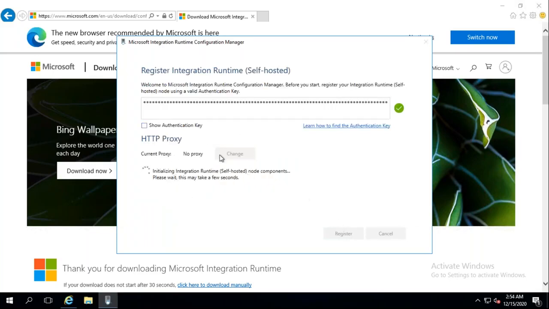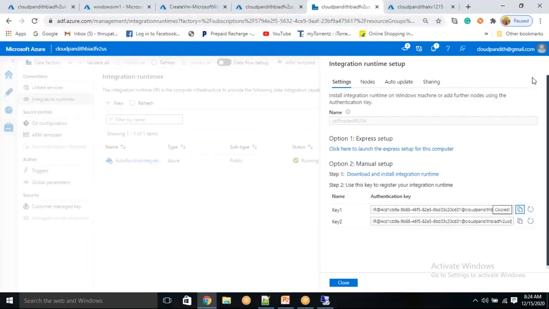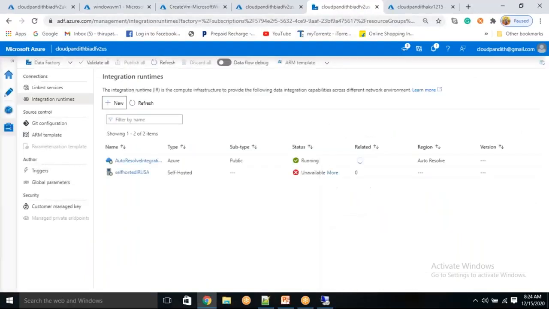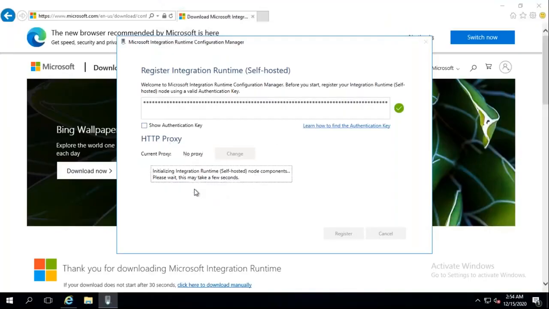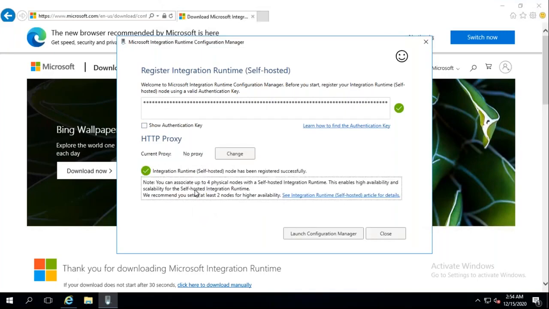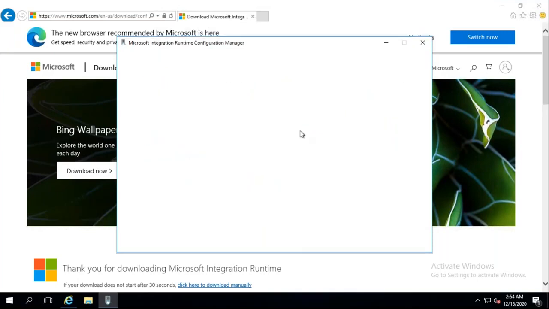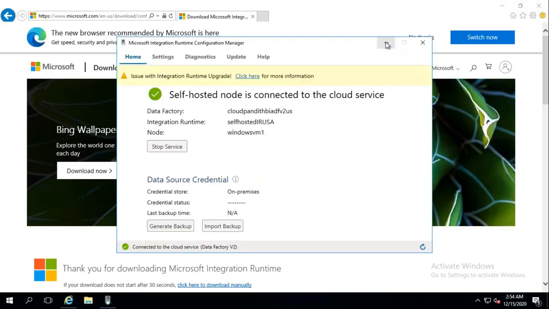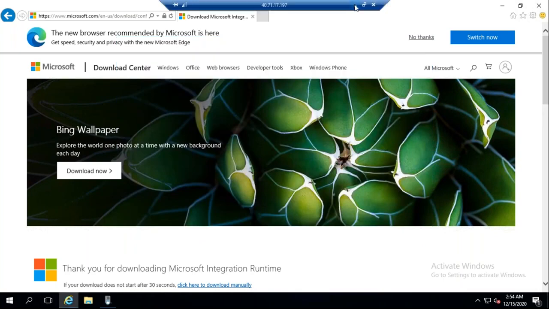Okay. Now you see it will take some time. It's not like how you are installing normal IR, right? So it's high availability, so it will take some time to come up. Let's see. It will at least take 1 minute. Yeah, it is finished. Launch configuration. That's okay. Done it. So come back.